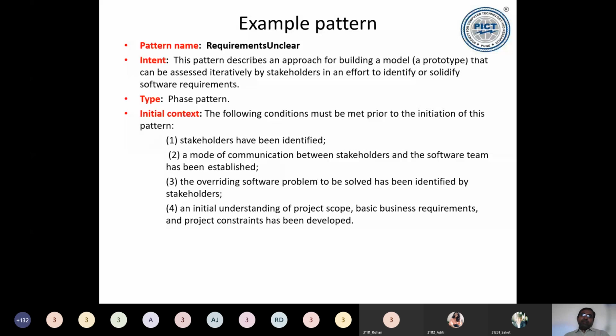The example pattern is given. "Requirements unclear" is a pattern name. It's defined. So anybody who has, say, requirements unclear, who sees that his requirements are not clear, can use this template and process accordingly so that his requirements become clear. So these are meant for solving some kind of problems. Okay. So what is the intent of this pattern?